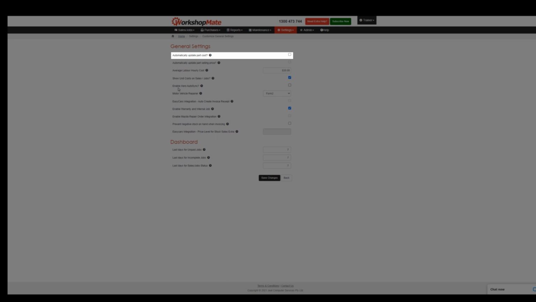Automatically update part cost. Enabling this allows the program to automatically store the most recent purchase price for every part that is bought as the default cost price.